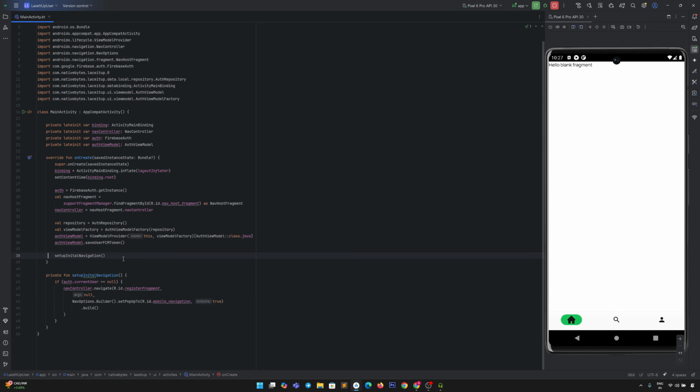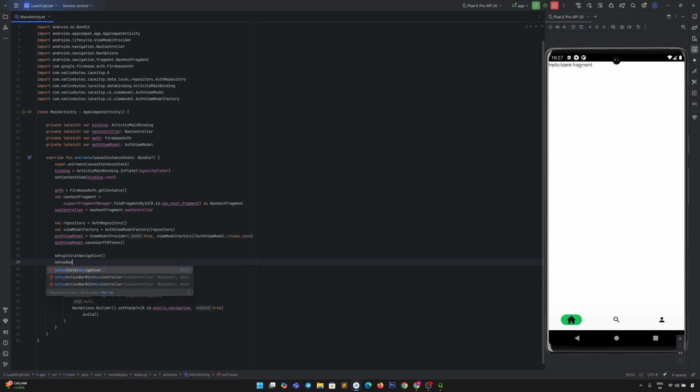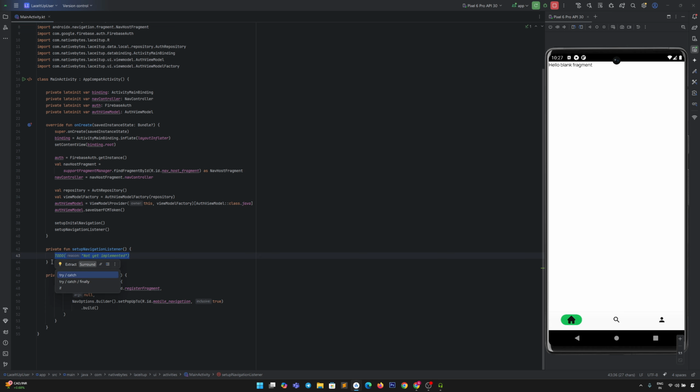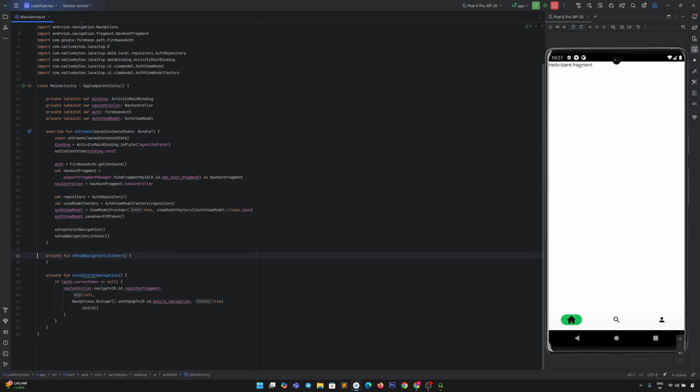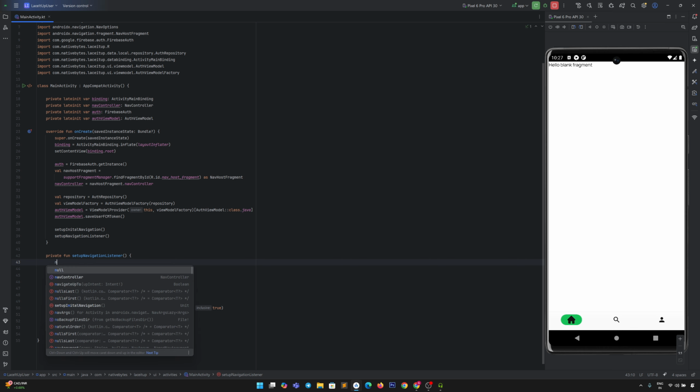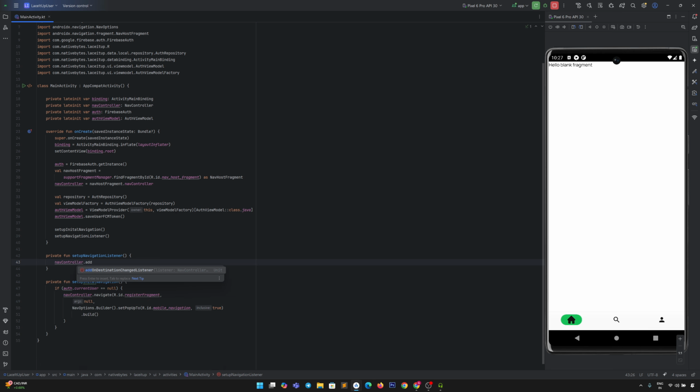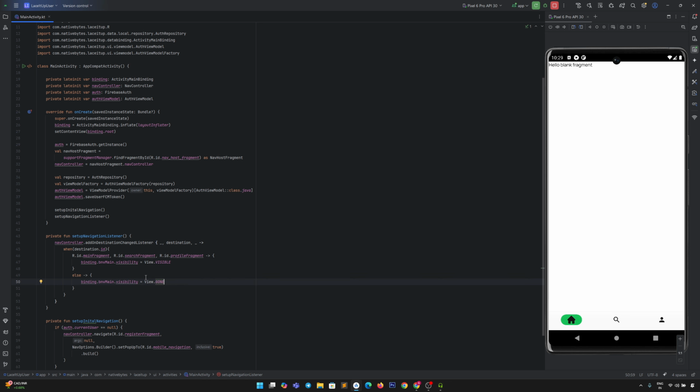Now we will create a function called setup navigation listener. We will invoke this by Alt plus Enter so that it will create a function like this. All right, what we can do here is add a listener on navigation changes. So navController.addOnDestinationChangedListener. So here we add a listener on navigation changes.